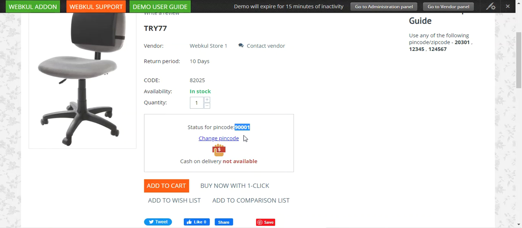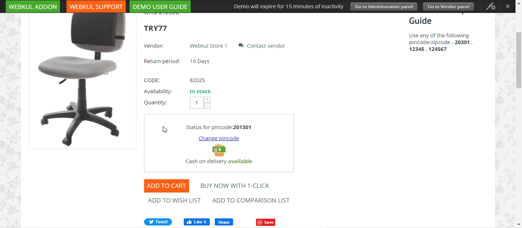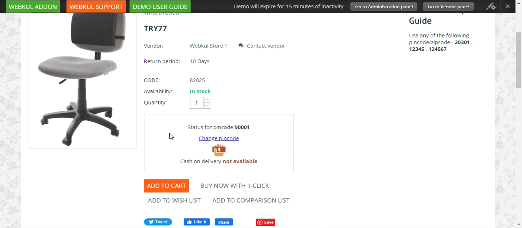Otherwise, for example, if we have 90001, the same zip code is in the, or let me change it to 201301, and if I have 201301 in my shipping address, then the cash on delivery would be visible to me at the checkout time. Otherwise, if it's another pin code like 90001 for which the cash on delivery is not available, then the cash on delivery option would not be visible to the customer at the checkout time. So I'll also be showing you that as well.